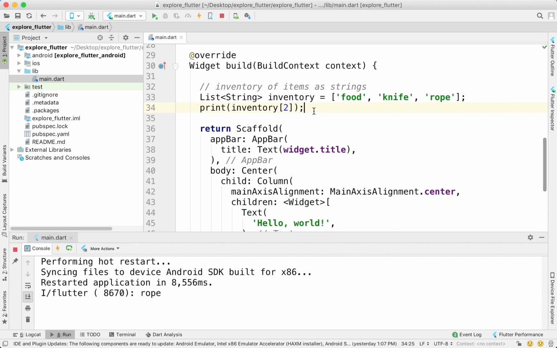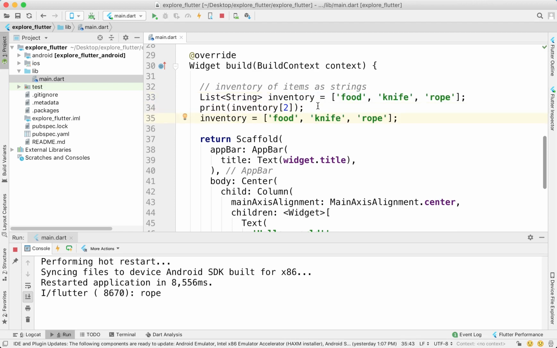Alright, so that's step 2 complete. We know how to get the entire list and also individual items. What about setting the entire list or setting individual items? Well, if we want to reset the list as a whole, we can absolutely do that. So let's say we want to change this list to something different.